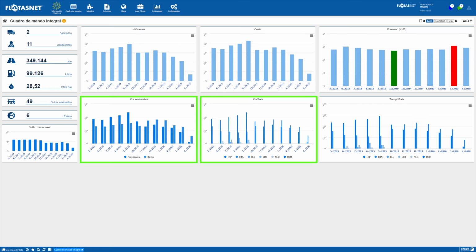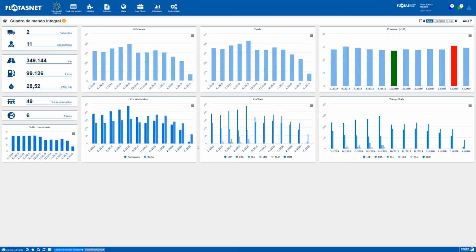In these three panels we can see a division by month and by type. In the case of the first panel we can differentiate between national kilometers and the rest. To see a comparison of these kilometers, we can click on any of the two to deselect and thus hide this data. The same happens in the other two graphs, where we see information divided by country, both kilometers traveled and time in each country. We can unselect a country in the same way.